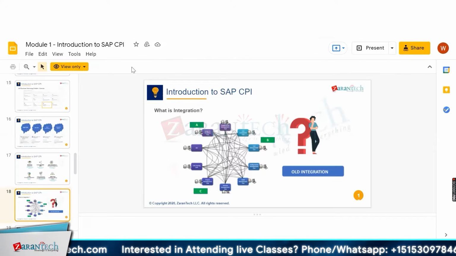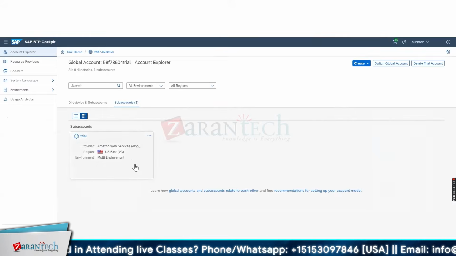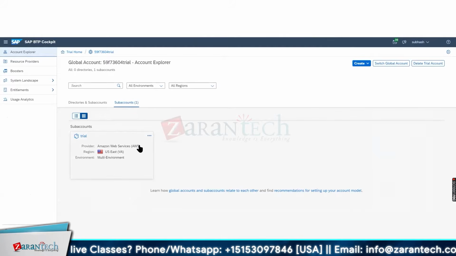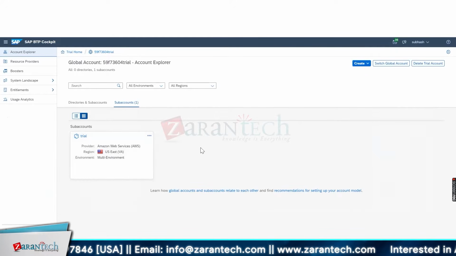When I go one step deeper to the cockpit, this is the cockpit home screen. You can see the provider name is Amazon Web Service, right? If I want to utilize the Azure service, then I can subscribe for Azure. Then the complete data will be stored on Amazon Web Service now. In that case, there won't be any connection between AWS and Azure. It will be two separate.